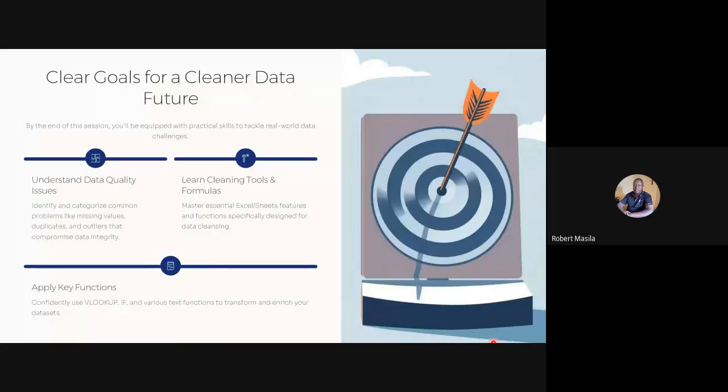There are clear goals for cleaning data. One is to understand data quality issues. We want to identify and categorize common problems like missing values, duplicates, and outliers in our data. Then thereafter, we want to learn the tools, including formulas, that we will use to do that data cleaning.